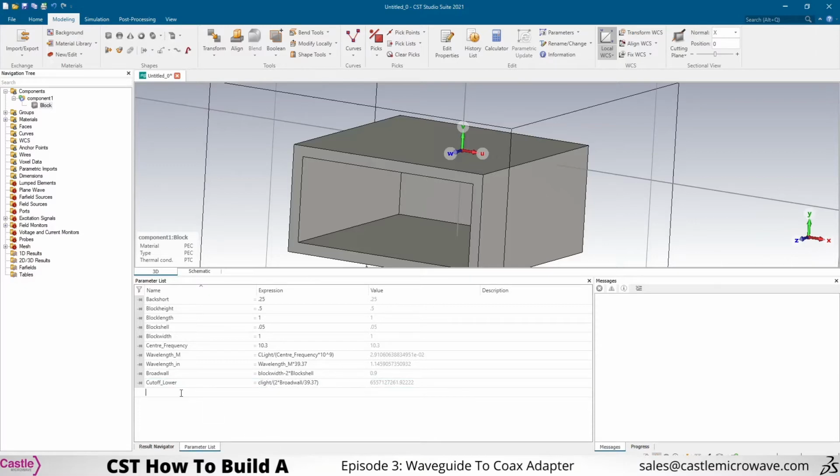We can convert this to have it read as gigahertz by using cutoff lower gigahertz, and then we use cutoff lower, divide this by 10 to the power of 9. That should give us 6.5 gigahertz. There we are.